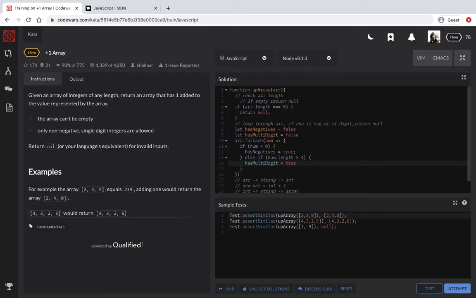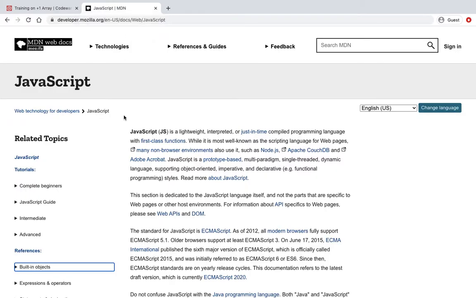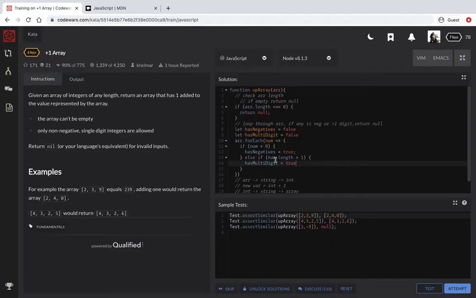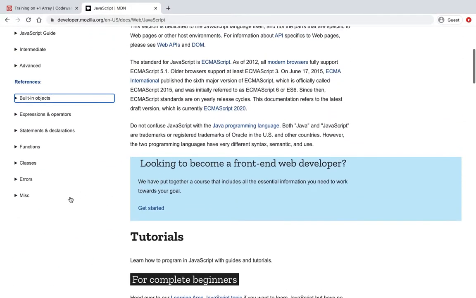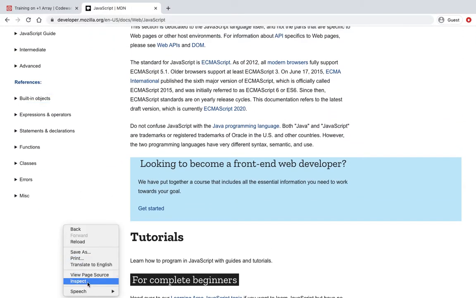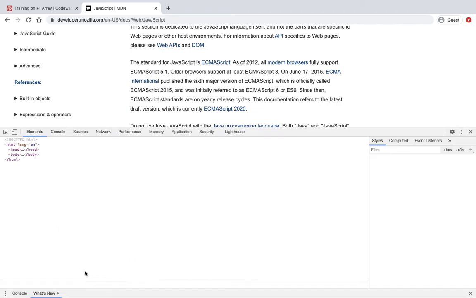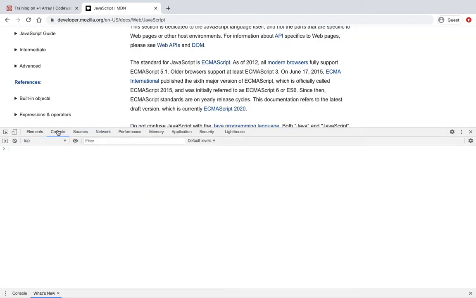Okay, so I have some JavaScript documentation already pulled up because I figured I would need it at some point. And what I want to do is check this line that I just wrote. I don't know if you can actually do length on a number. So let me see. Honestly, it might be quicker to just go into my console and try something out really quick.